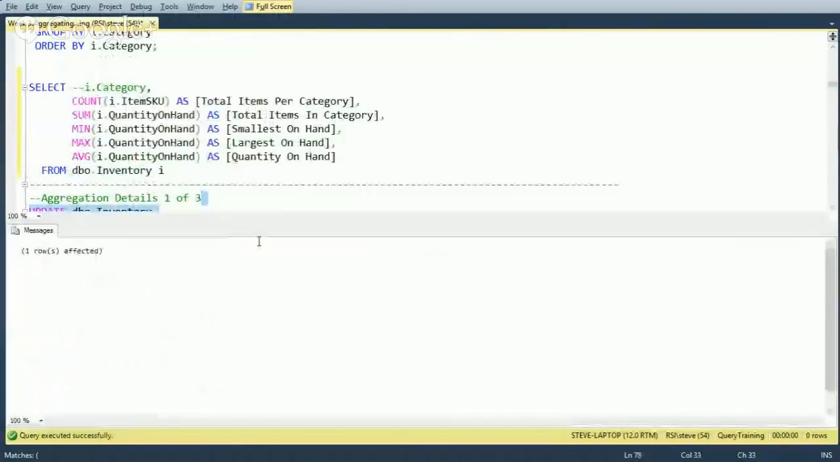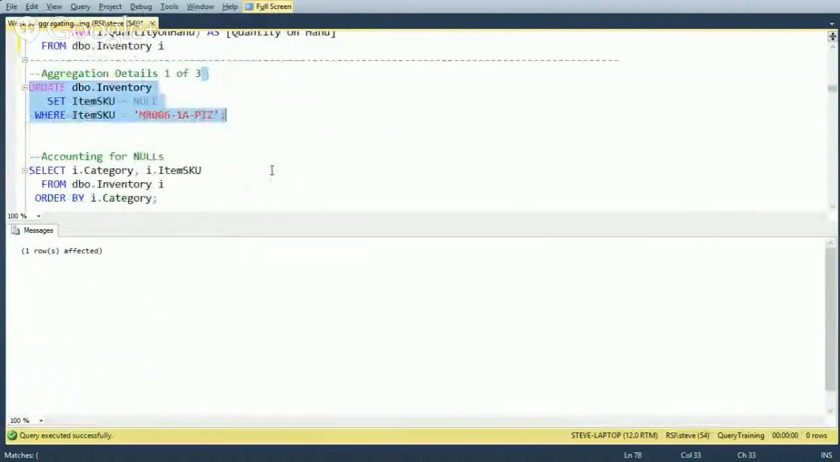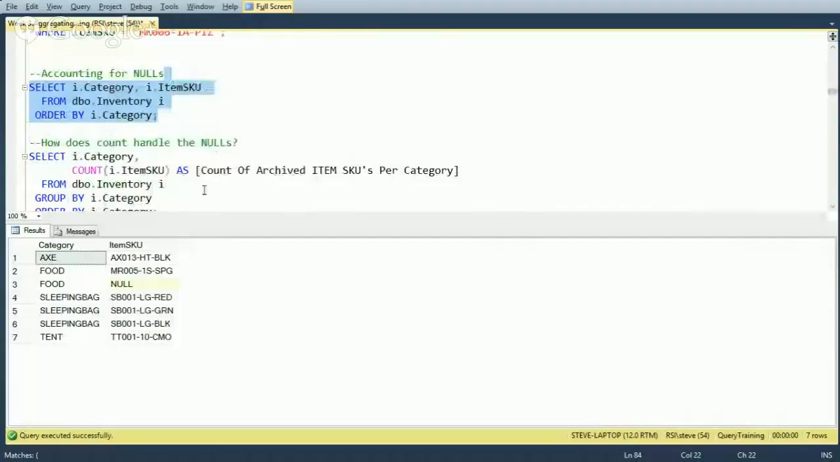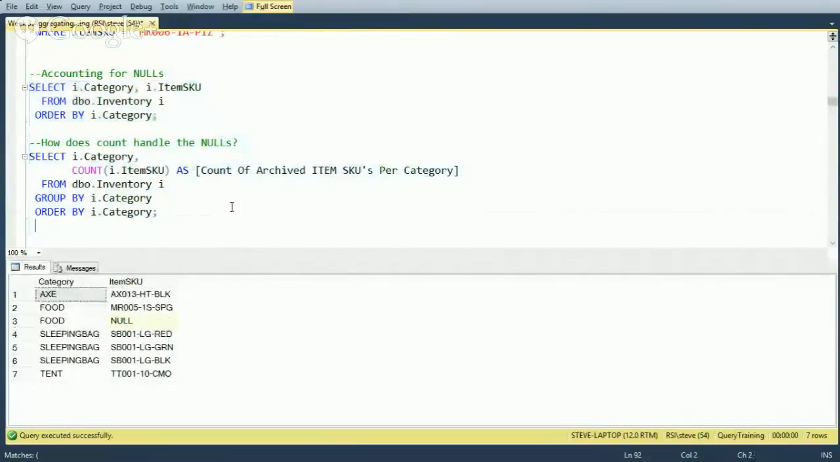setup for this section, we will null out one of the item SKU fields. So what we're going to do in this example is how many items, what do you think the result set will look like for this second query here? We're going to have category in the first column. So an axe, and it'll probably be a 1 because it's a 1, and then it will be food, maybe 2 or 1. What do you say? We think it'll be 1. The sleeping bag 3, tent 1.